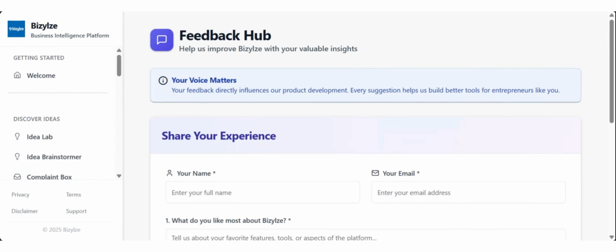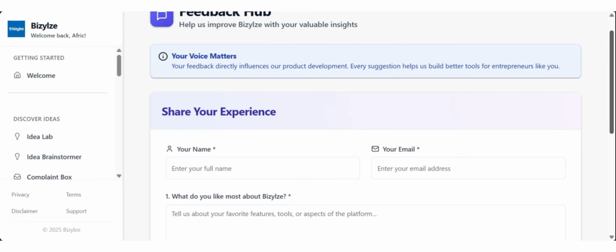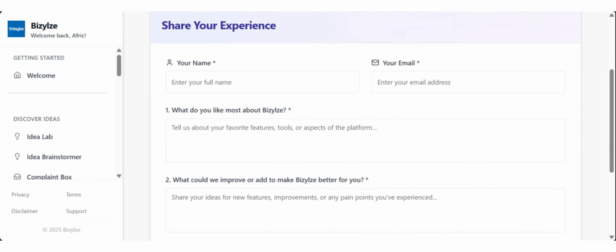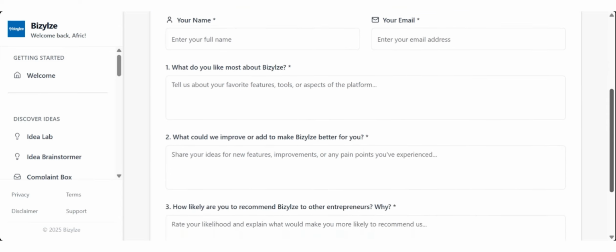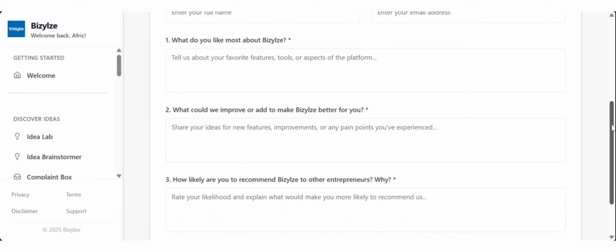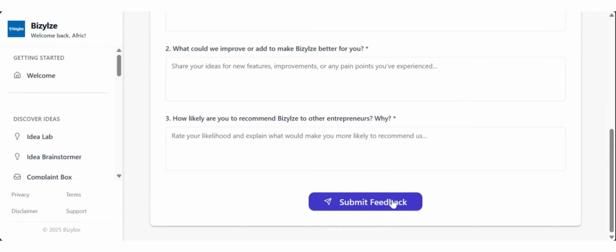And then we also have Feedback Hub. We take the feedback of our customers very seriously. We want all our customers to know that their voice does matter. We are very involved in the development of our software. So you can share your experience. You just put your name, your email, what you like most about Bizylze, what you would improve, or what you would like us to add to make it better for you. And then there's how likely you are to recommend Bizylze to other entrepreneurs and why. Then you can submit the feedback right here.